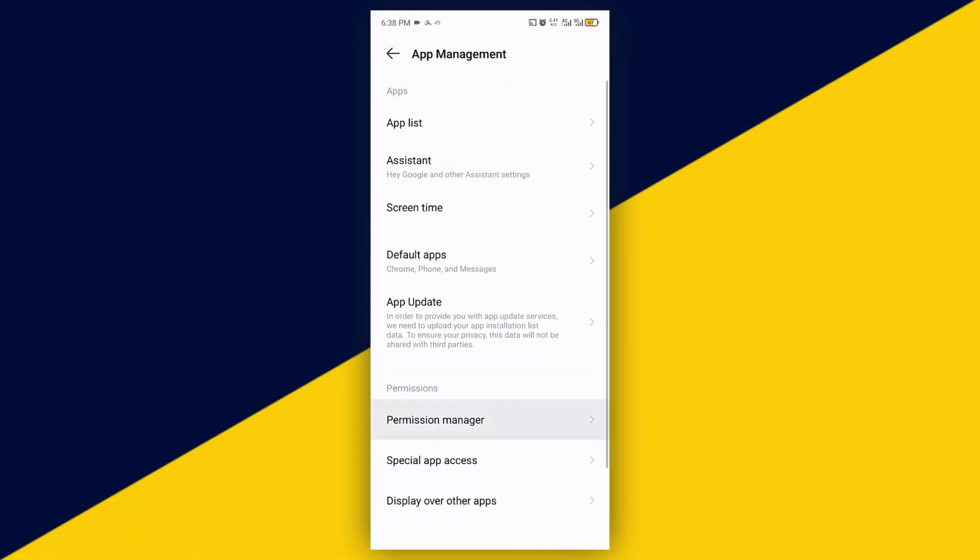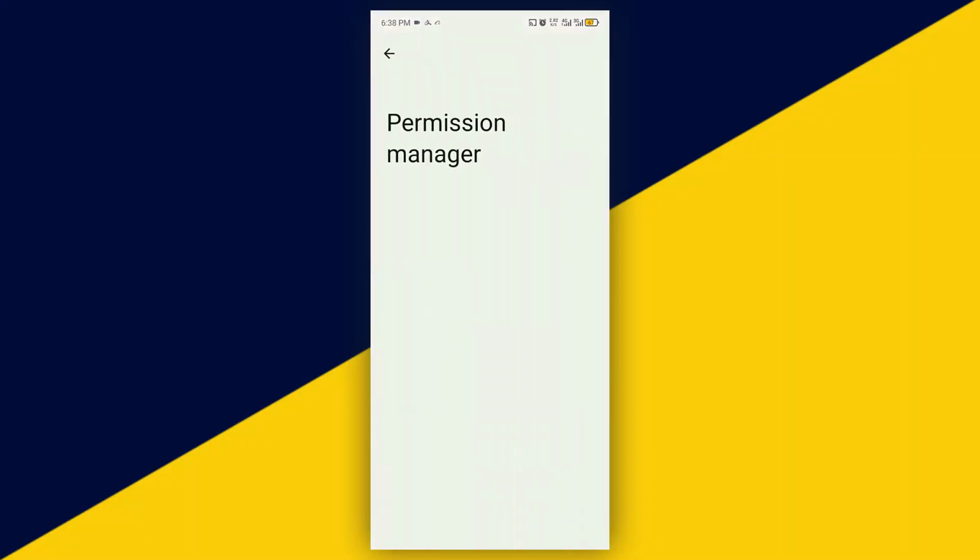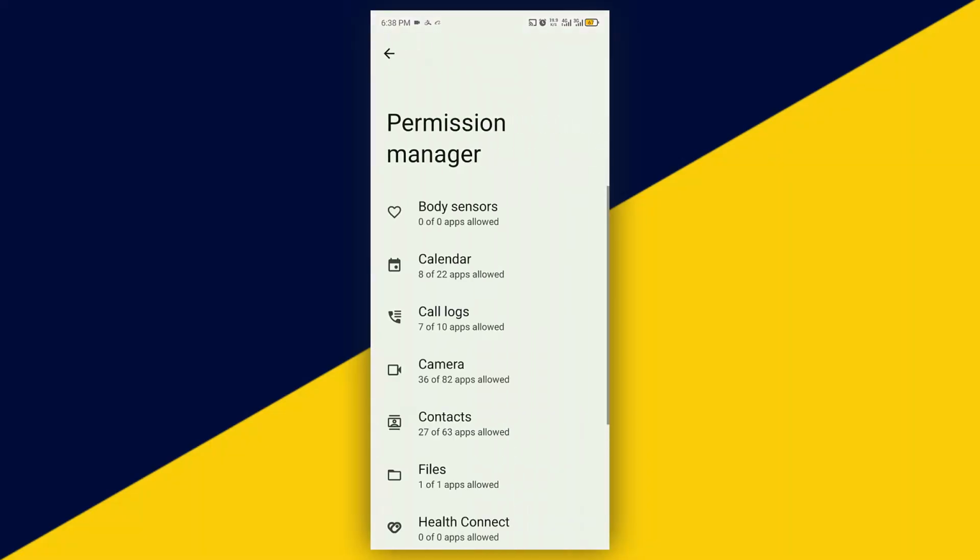So under the permission manager, go ahead and click on permission manager again. Under the permission management, then here you go. You have call logs and contact. So what you need to do right here is to review your call logs. Go ahead and click on call logs right here.